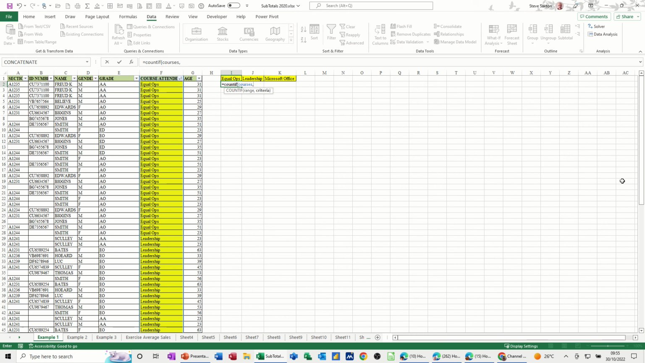Now the first criteria is equal ops. So if I hadn't done a little table at the top like that, I would have to type equal ops inside quotes, and then I would have to keep changing it for leadership and Microsoft Office. But that'll do for what I've got at the moment. That's probably a better way of doing it. Tick, pull that over. So that is now giving me a running total.